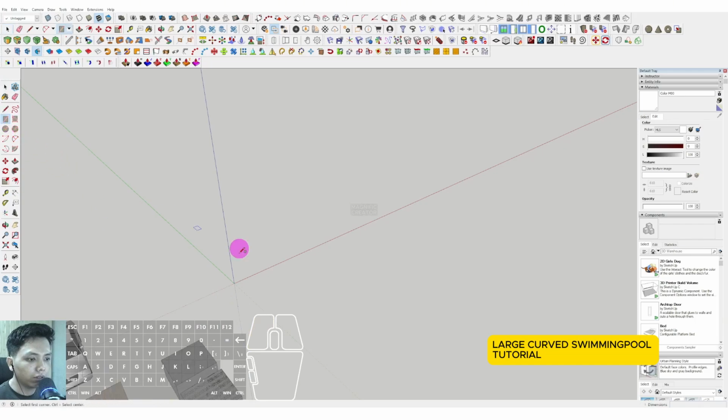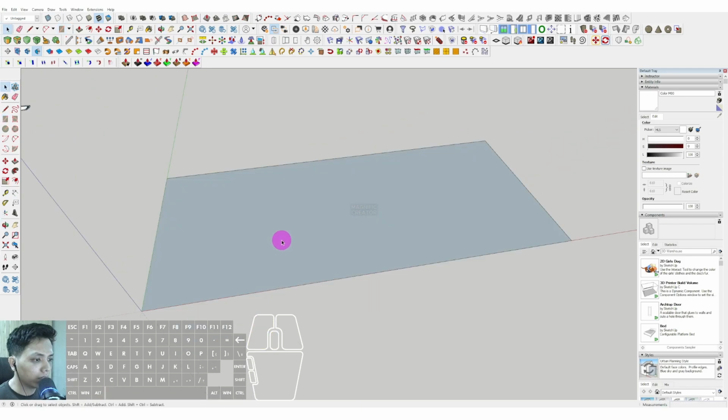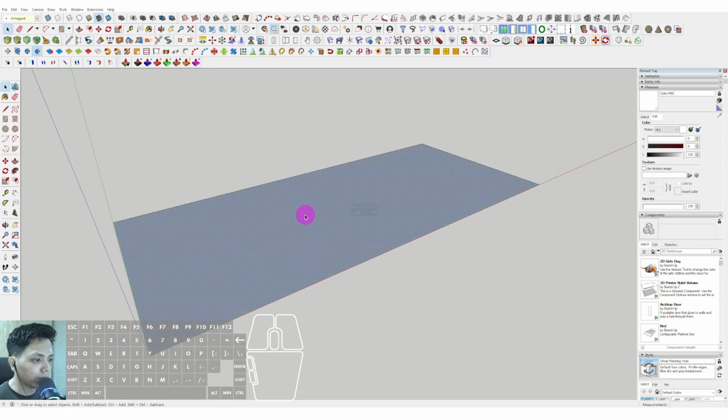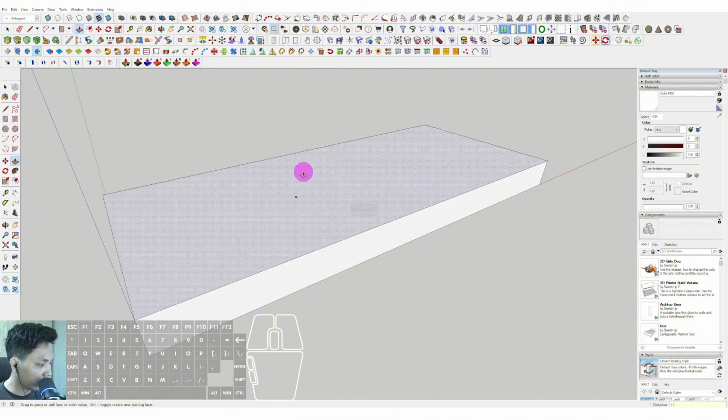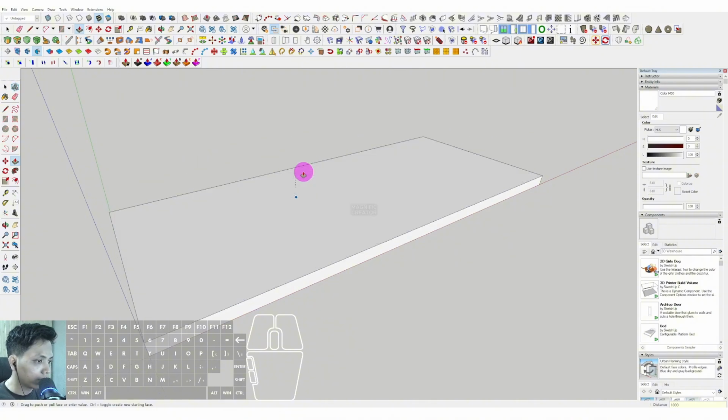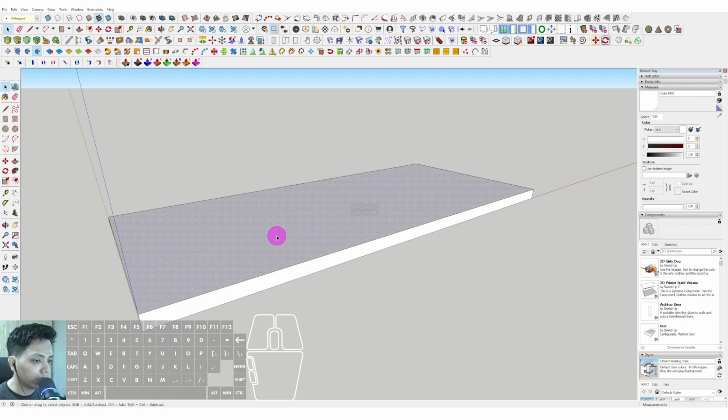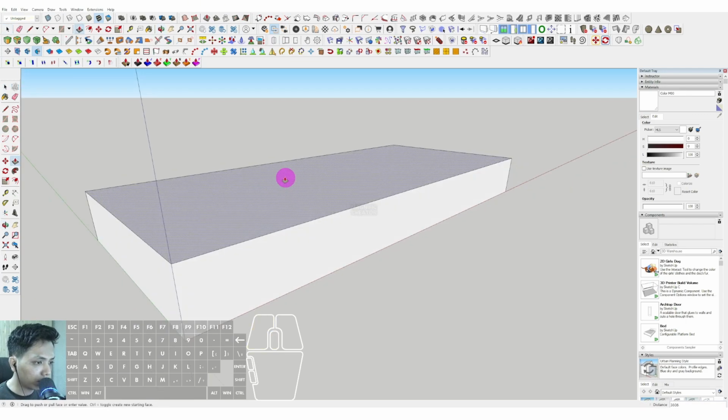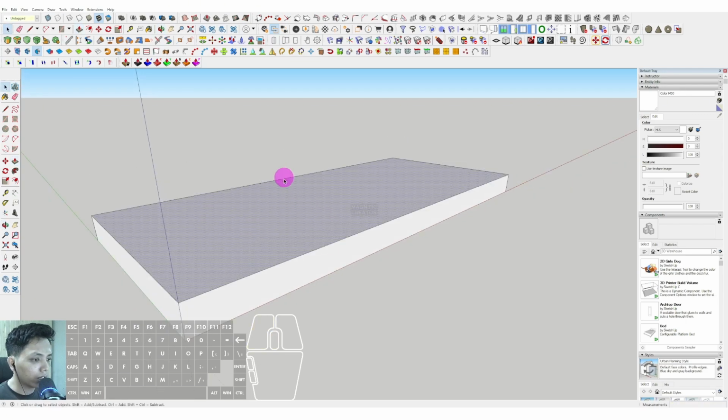Okay, in this video I want to share with you how to make the curve swimming pool design. First of all, we can make the rectangle in here on the position in here, and then now we can click and push it up, type 1 meter. Okay, and maybe we can add more 1 meter. Okay, then now we can triple click and make group.